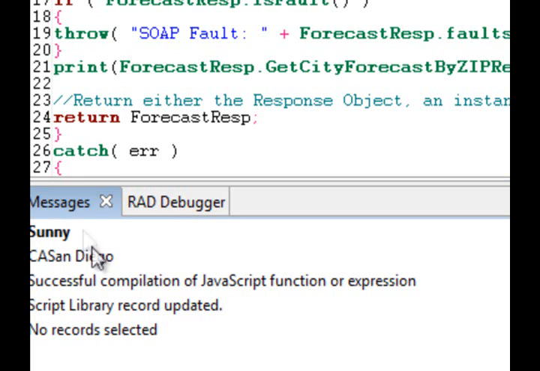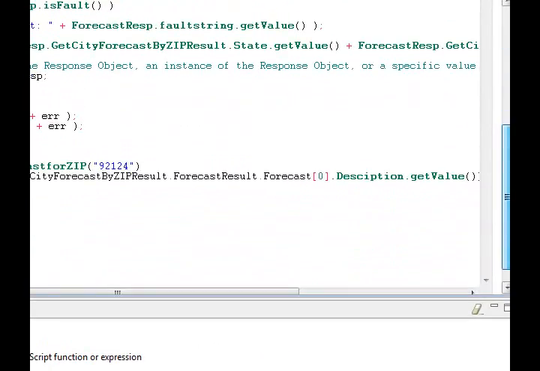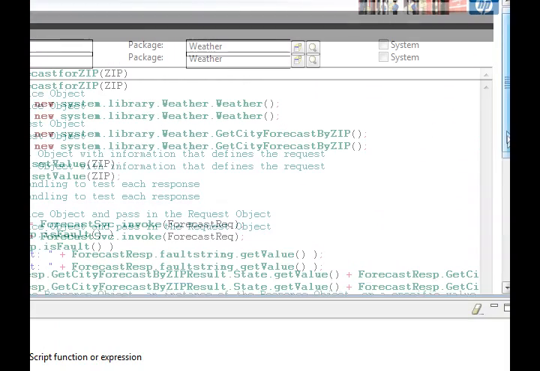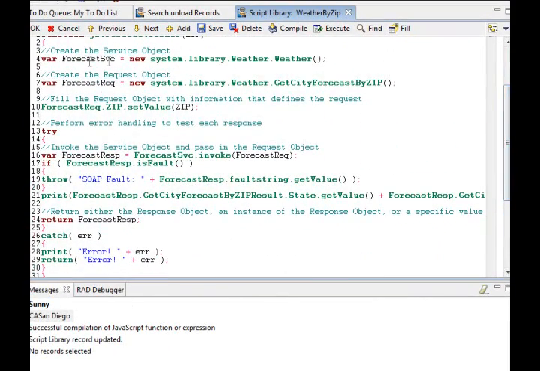and there we have it. Sunny, California, San Diego. Successful compilation of the JavaScript function. So let's return the information as we had requested. Obviously, you can store those into variables, whatever you want, pass them into the program through form controls. We're going to look at that.